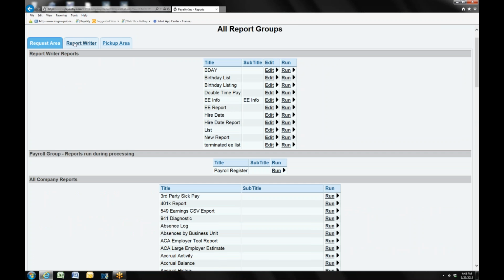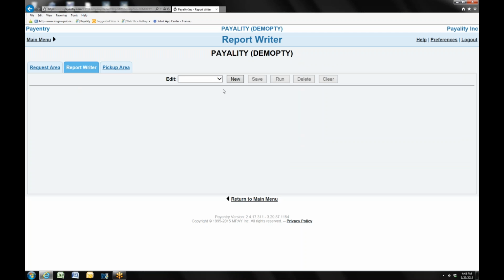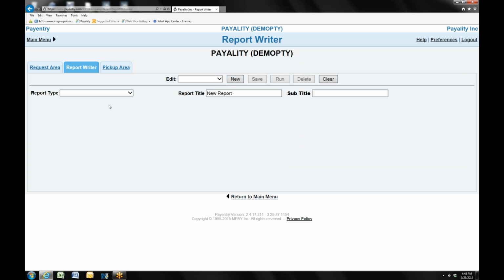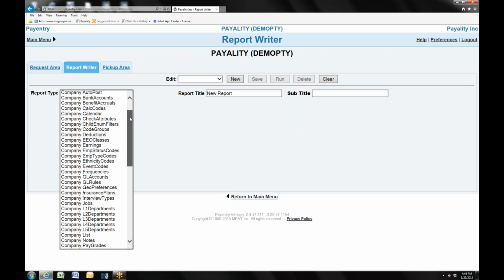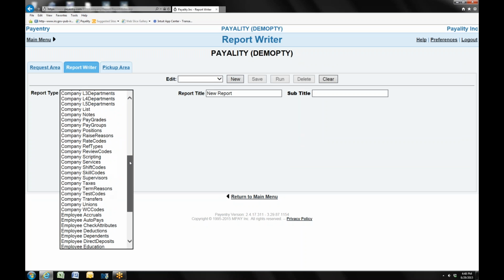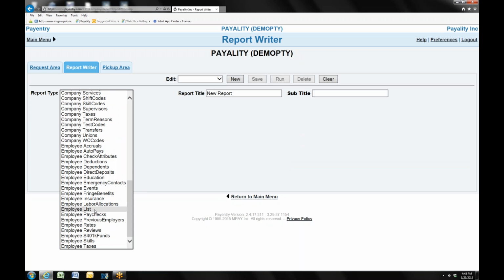But in addition to that, there's a built-in report writer. Now, you don't need to be a programmer to use the system. It's really built like an Excel spreadsheet because you have all of the database, all of the same data we do. It's really easy to get at the information, and you don't need to know any programming language to do so.